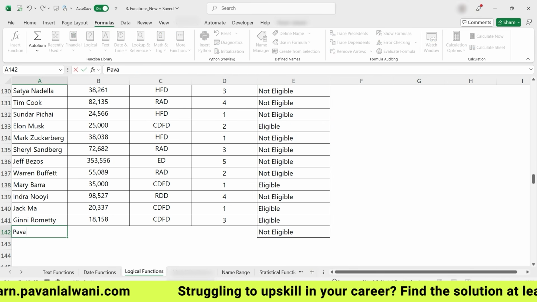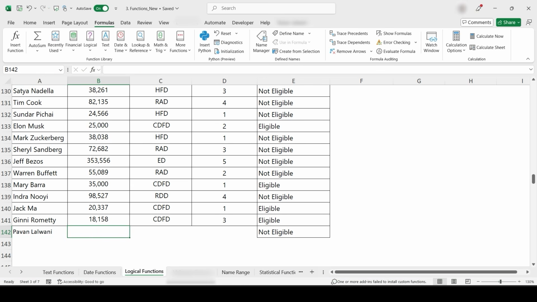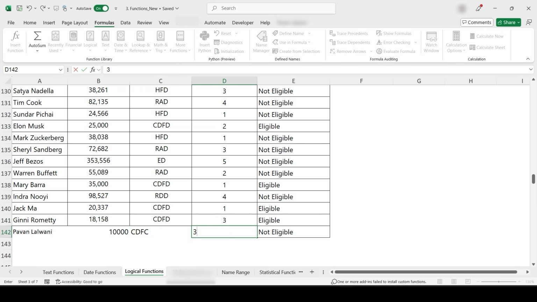Suppose I join a company, my name is Pavan Lalwani, and the salary is, let's say, 10,000 US dollars. I belong to CDFD, and now I have a rating of 3. The moment I press enter, this not eligible should change to eligible.